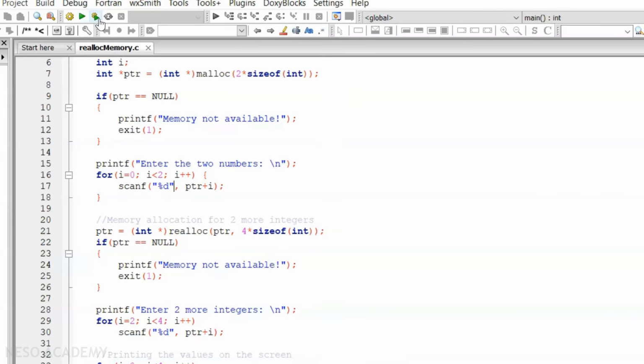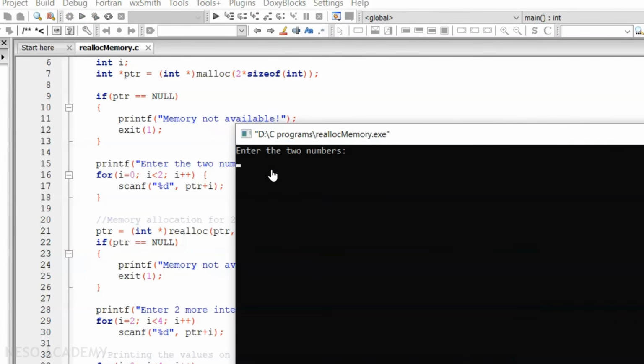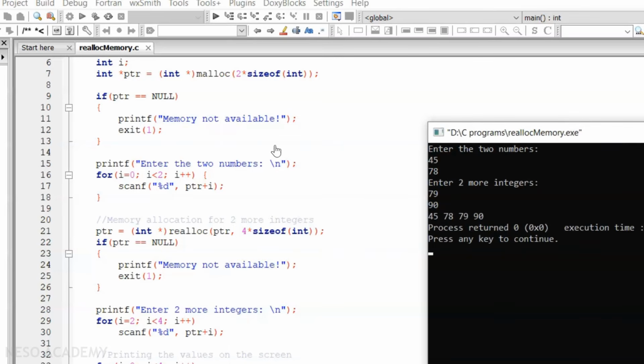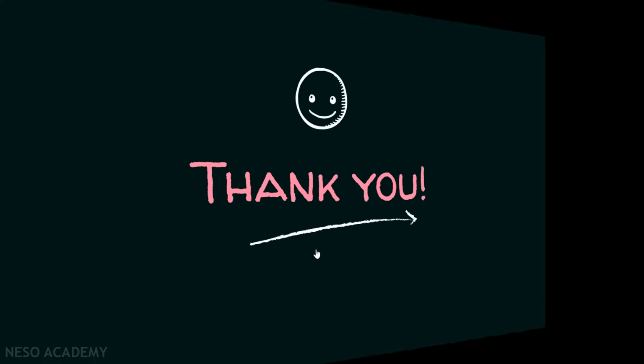Let's execute this program. So let's enter the 2 numbers. Let's enter 2 more integers. Let's say this is 79 and this is 90. You can clearly see over here that all the 4 integers get printed on the screen. This is how realloc function works.